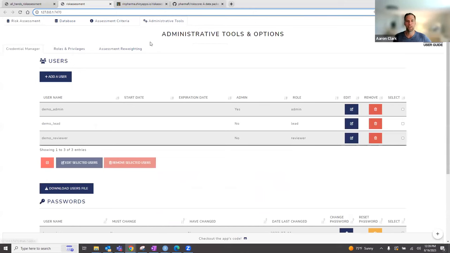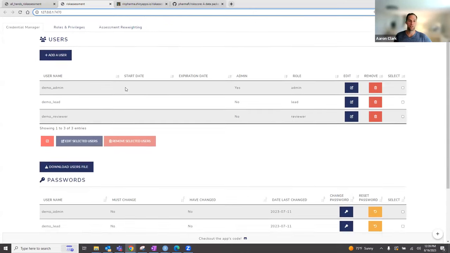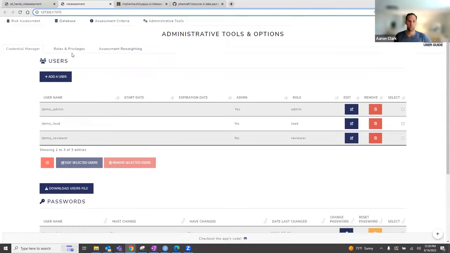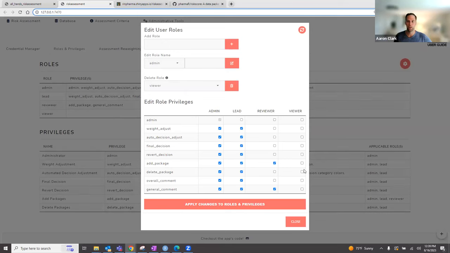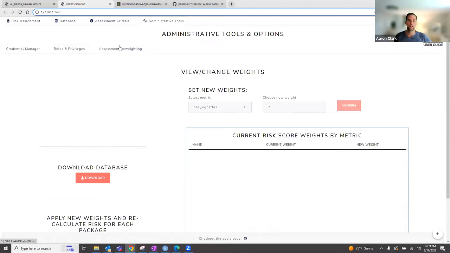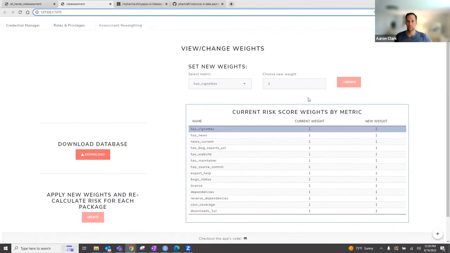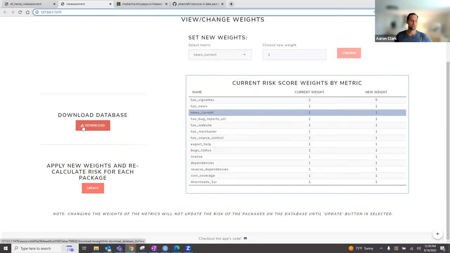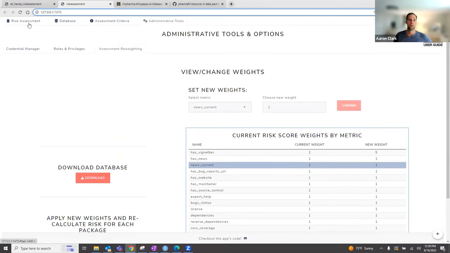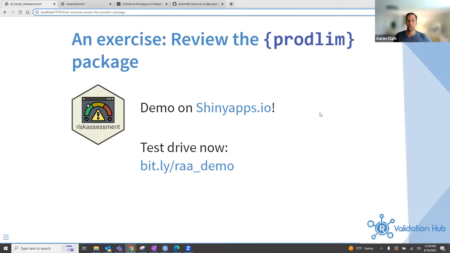Oh, I guess real quickly, this is where your admin tools are located. You can add and edit users. You can assign and adjust roles and privileges here for who is using the app. And then you can also adjust your weight. So if you really want to up the ante on your vignettes, you can crank that weight way up or adjust it down, whatever you want. And then you can also back up your database if you want to download a copy that's accessible to you as well.